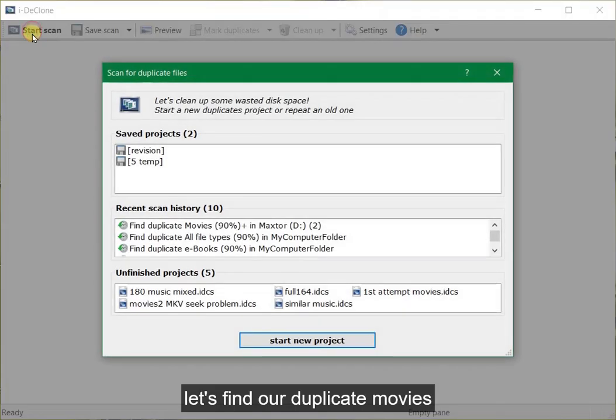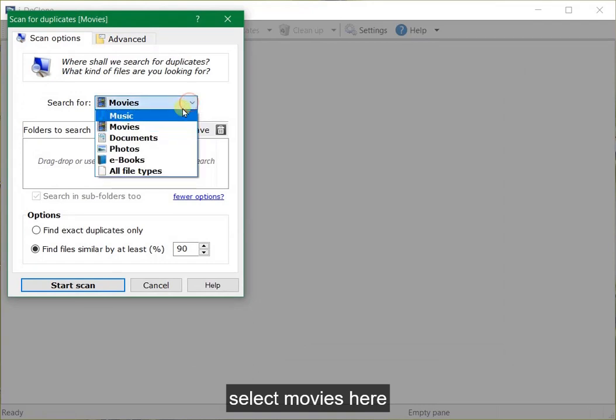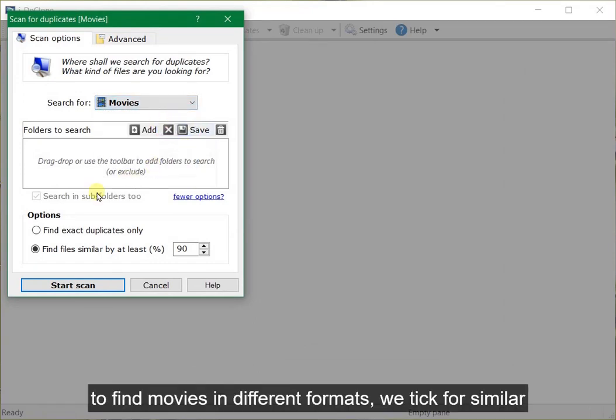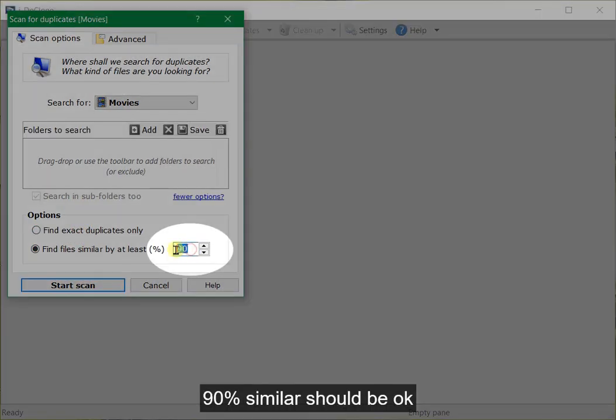Let's find our duplicate movies. Select Movies here. To find movies in different formats, we tick for similar. 90% similar should be okay.